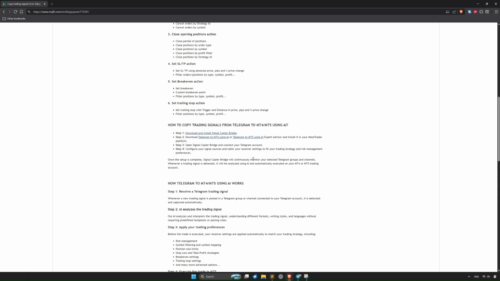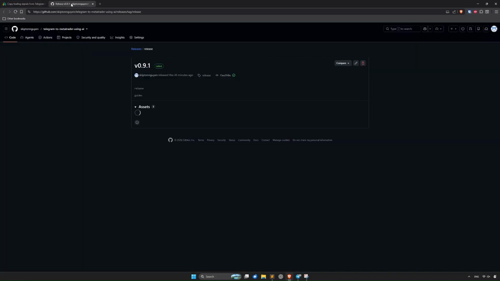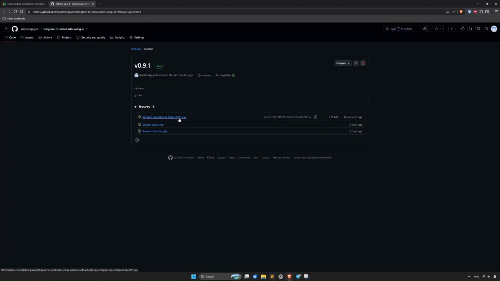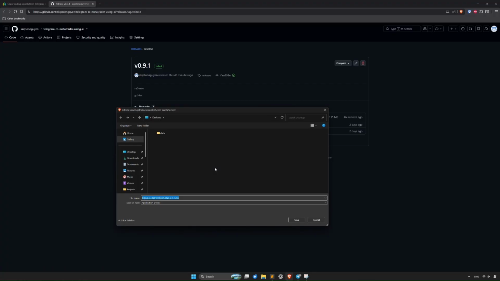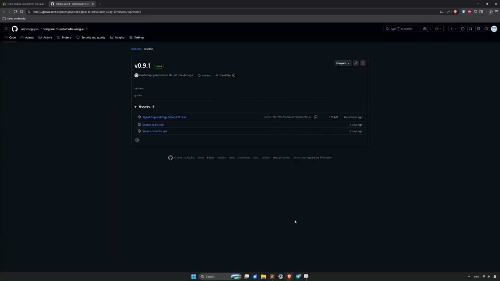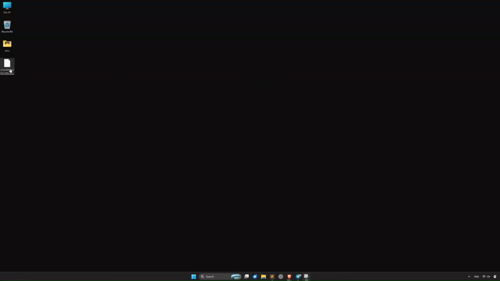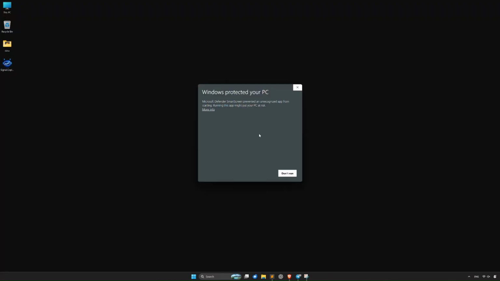Now that you understand how the system works, let's get started with the setup. Let's download and install the Signal Copier Bridge. Open the download page and click the .exe file. I'll save it to my desktop. Once the download is complete, double-click the installer to begin.